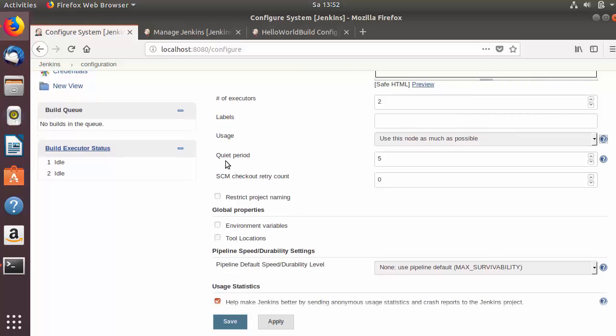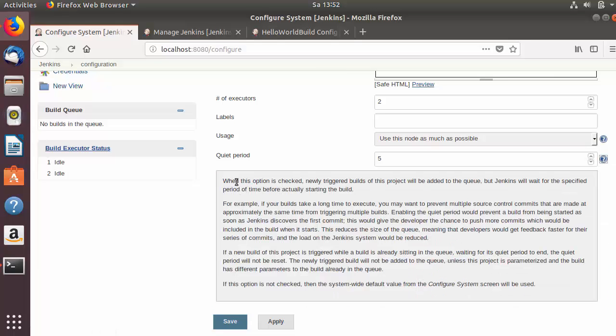Now the next option is the quiet period. Now the quiet period, it's in seconds. I'm going to just click on the question mark once again, and here it says when this option is checked, newly triggered builds of this project will be added to the queue, but Jenkins will wait for the specified period of time before actually starting the build. So Jenkins will wait, for example, for 5 seconds before starting this build. So sometimes, for example, you use the source code management system, and your committing will take some time, or when you push your code, it takes some time to get into your GitHub repository, or for any other reason. For example, your jobs take some time to start. You can specify this quiet period here so that your jobs or your build will start after this specified period.